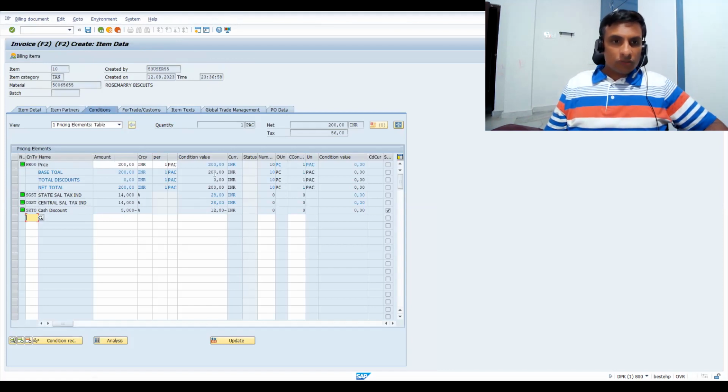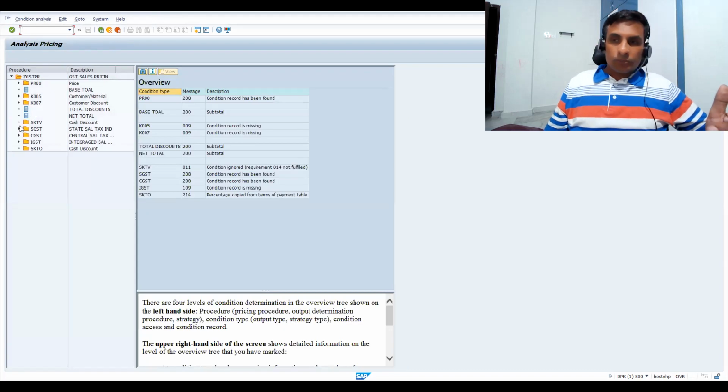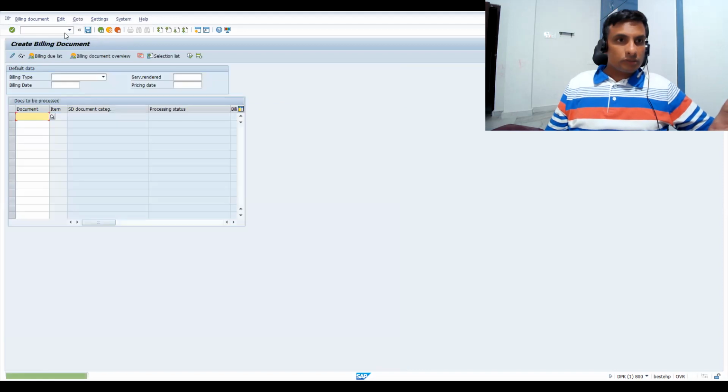So this is 28, right? So after discount, see, previously before discount, on 210 the 5% was directly calculated. So after 200 minus 56, whatever value is left, on that it is calculated. Okay, 12%. So this also, if you want, you can see here. Previously it was 10, it is now 12, right? Okay, all good. Save.